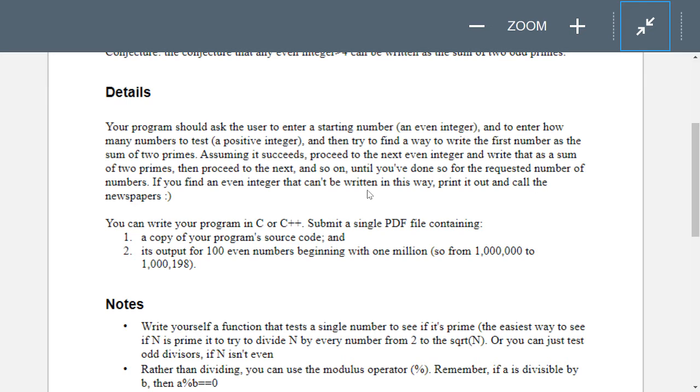So take the first number, write it as a sum of 2 primes, go on to the next even integer, write that as a sum, and keep going. If you find an integer that you cannot express as a sum of 2 primes, print it out 1,000,000 times and email it to yourself and stuff like that, because you've just made history.